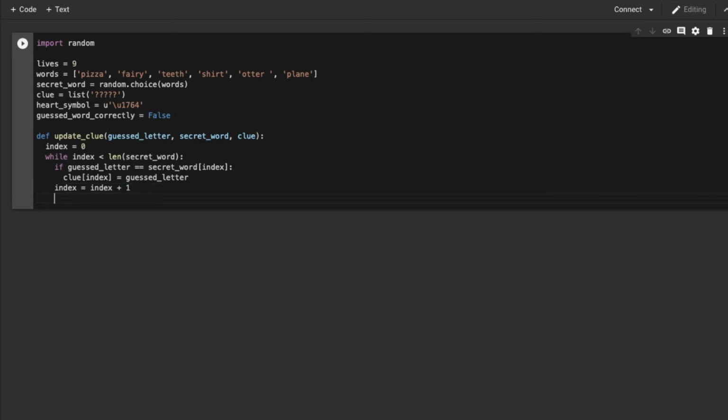Okay. Now let's go to the part where we have to guess a letter or word. Your program should keep asking the user to guess a letter or the whole word until they either get the correct answer or run out of lives. This is what the main loop does. Let's add some code below our update underscore clue function.